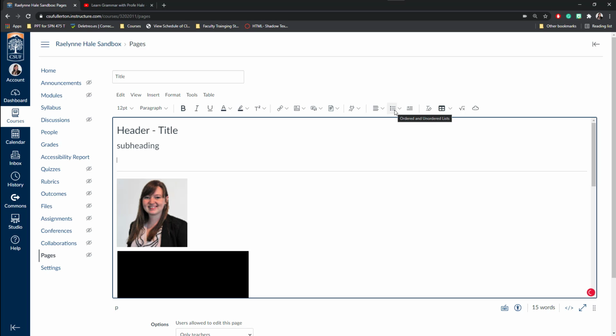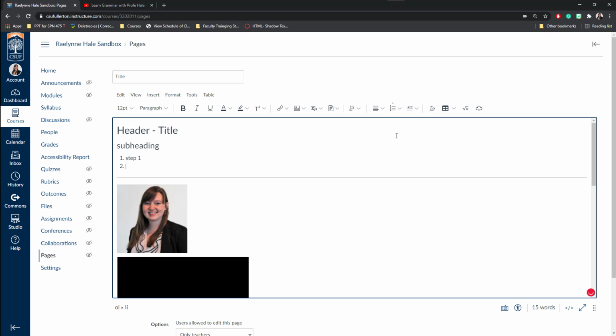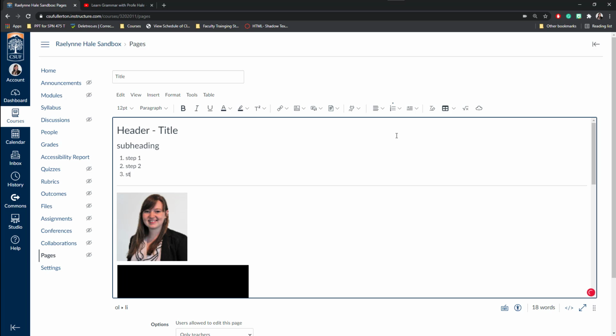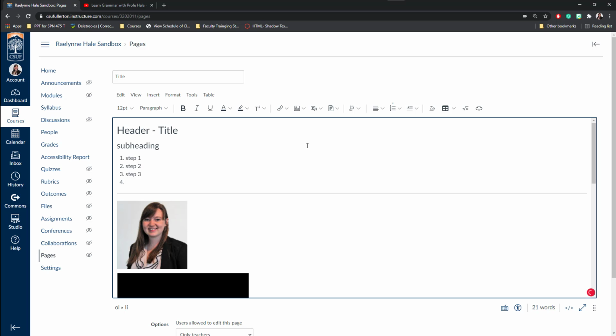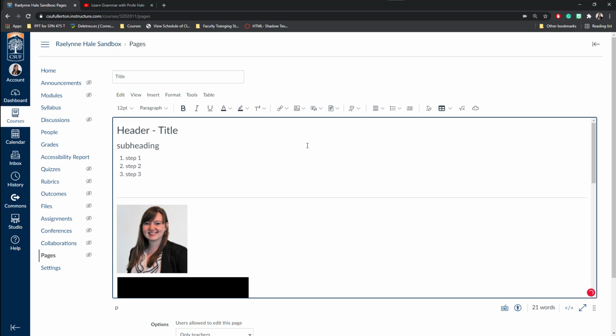It's really important that if you're going to add a list or a numbered list or a bulleted list that you use the integrated Canvas functions here so that it's accessible to screen readers. For example, if I want to say the different steps, step 1, step 2, step 3, I may want to enter a numbered list. Notice that I just hit enter to add new information. I can hit enter again to end the numbered list.